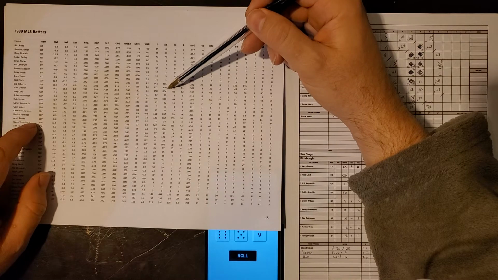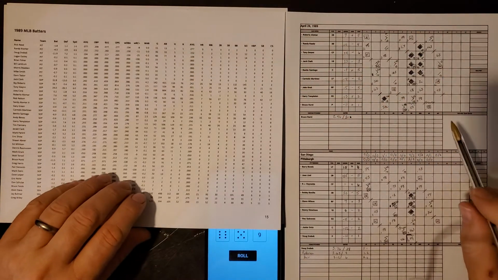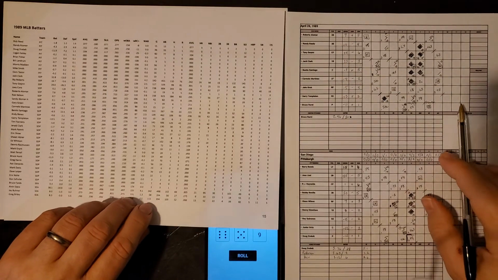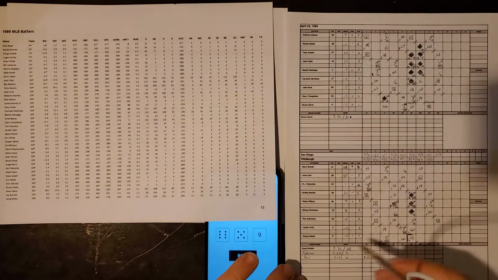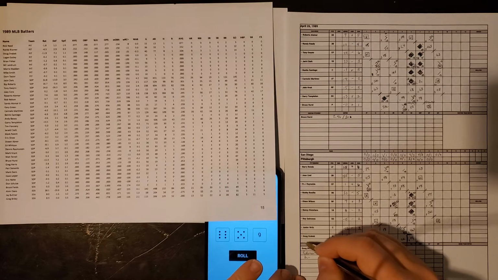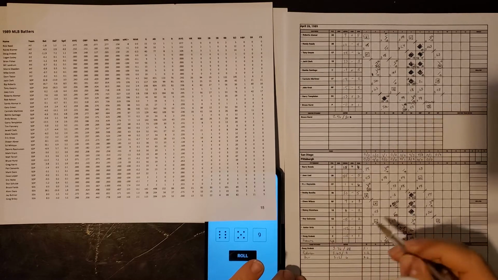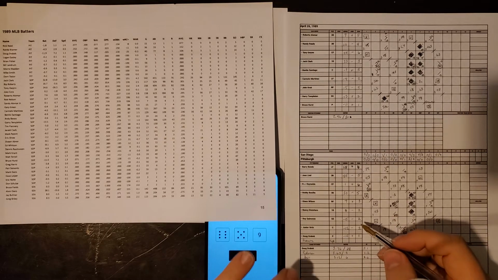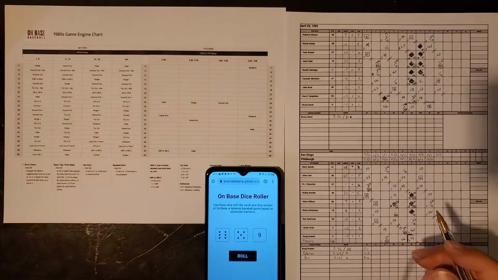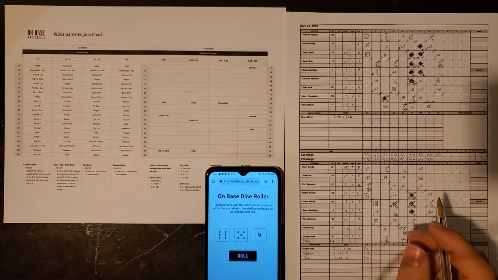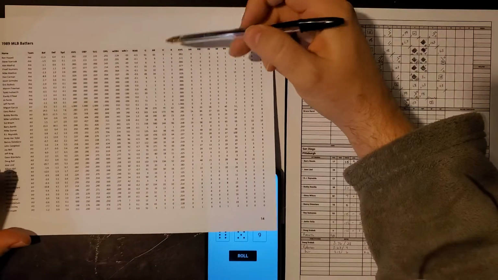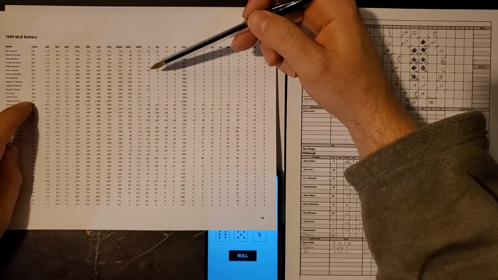Who is this guy? Bip Roberts. Oh, Roberts isn't even in the game. I don't know if he was hurt. So let's throw Bip Roberts into the game. Oh, it's because I'm looking at the wrong team. This is Pittsburgh. Come on, Brian. All right. Let's see what we get here.